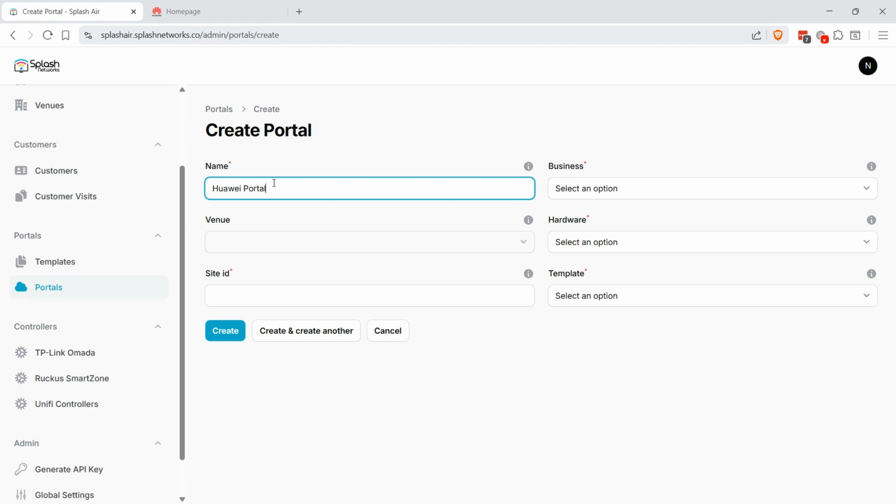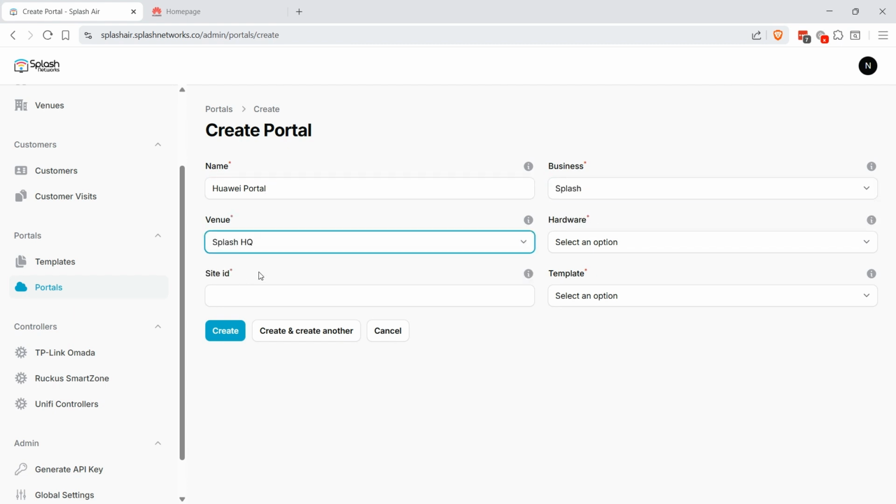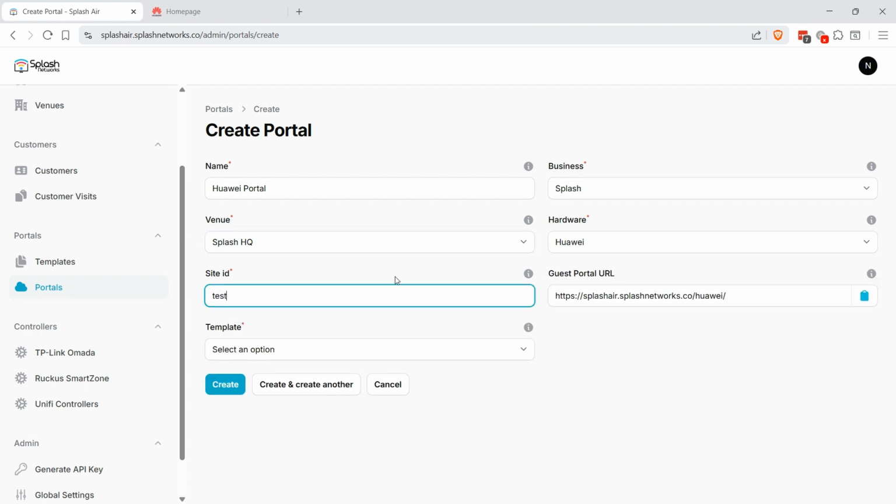We'll enter a name for it and we'll specify the business and venue and the hardware type, which in this case is Huawei, and the site ID which will be used to create the guest portal URL. This is the address of our external captive portal. So the portal is created. Now we'll go to Huawei iMaster web interface.